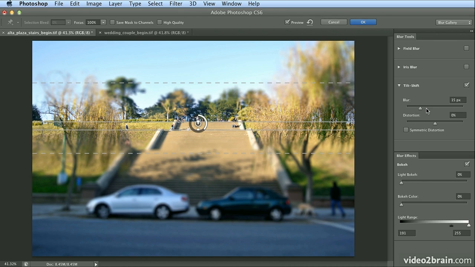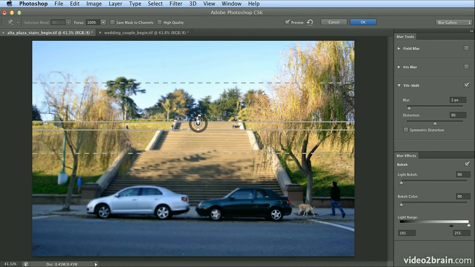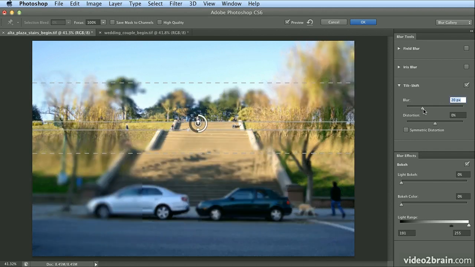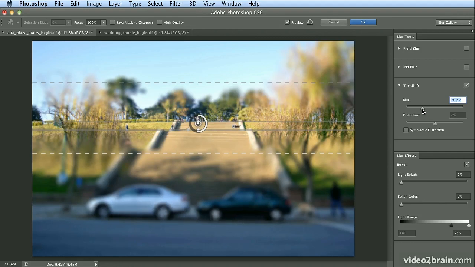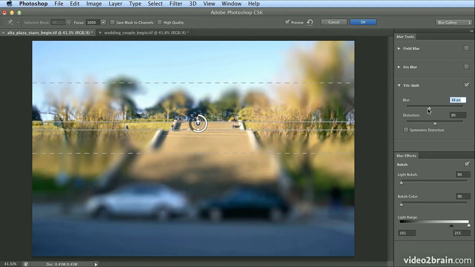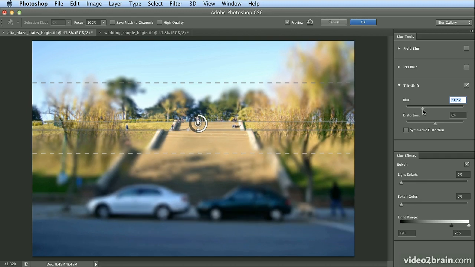Watch the trees as I dial the blur up or down. So blur down. This tree is nice and sharp. Blur up. You can really see it almost gets a miniature type look. And really, the people on the stairs just look super tiny now.